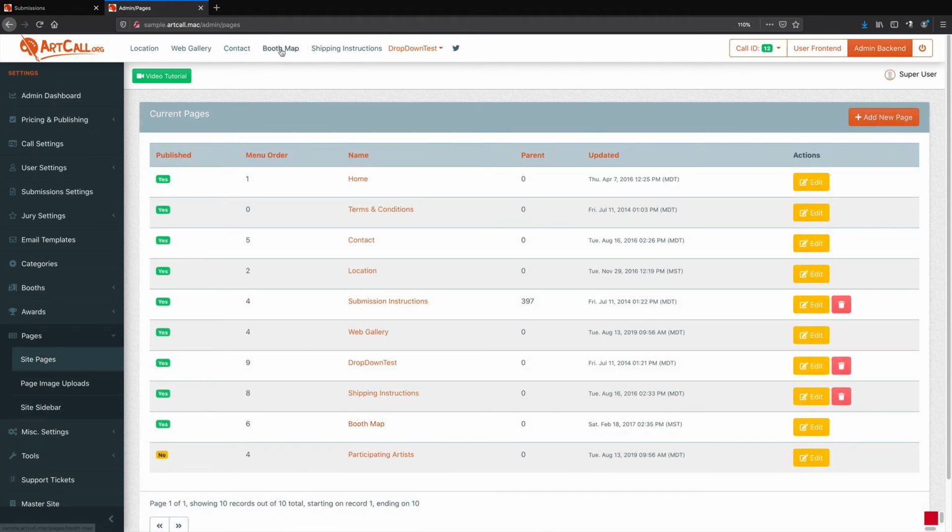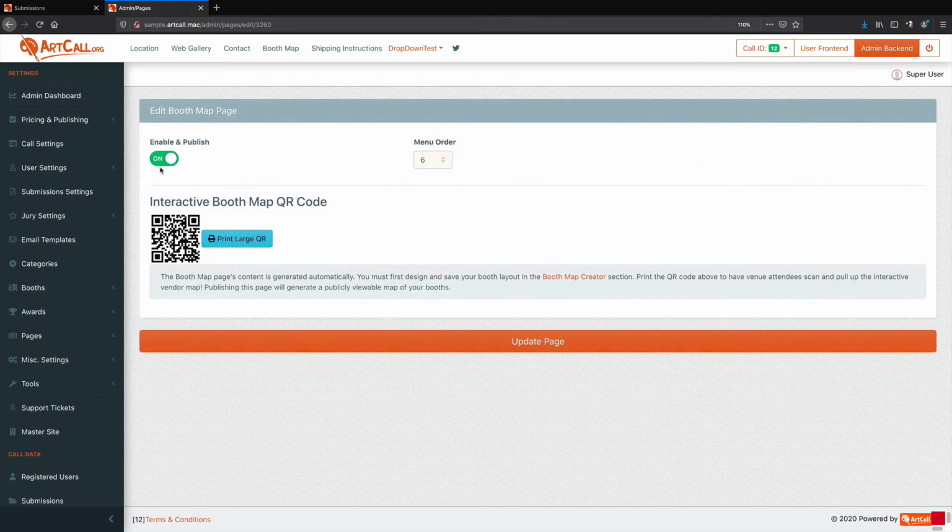You don't have to publish a public booth map, but if you do, it will allow the public to be able to see those booths. Simply click the edit button and you can either turn on or off this booth map. One additional feature here is the interactive booth map QR code.